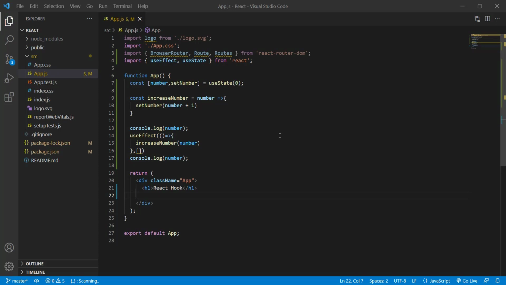And you must follow some rules when using hooks. These are: the hooks must be called at the top level of our component, and don't call them inside any loop, condition, or nested function. And lastly, hooks can only be called from functional components, not from class components. It will not work in a class component. So that's all for today.